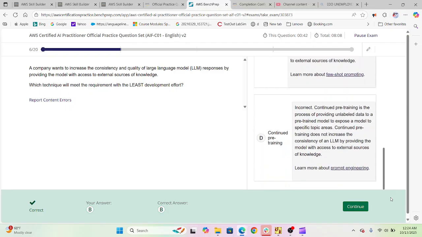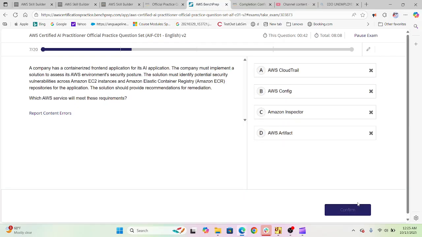external source of knowledge. Continued pre-training is the process of providing unlabeled data to a pre-trained model to expose a model to specific topic areas. Continued pre-training does not increase the consistency of an LLM by providing the model with access to external source of knowledge. Let's go to the next one.